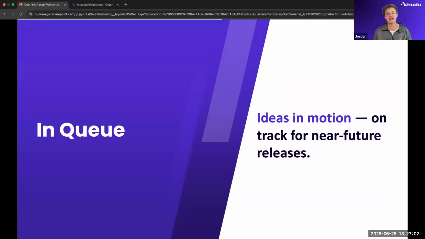All right. So this is that second part of my section. This is going to be kind of what I'm calling in queue. These are ideas that we are actively developing and are on track for near future releases. These won't be included in 2.38, but a lot of them will be shortly following.